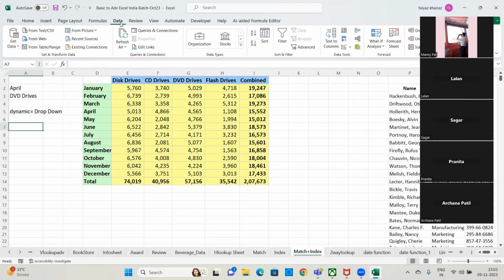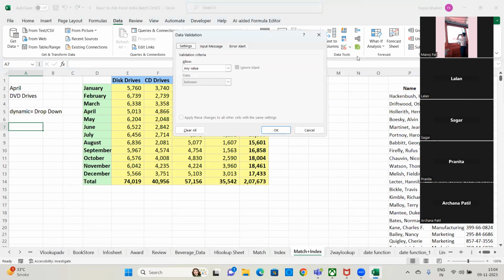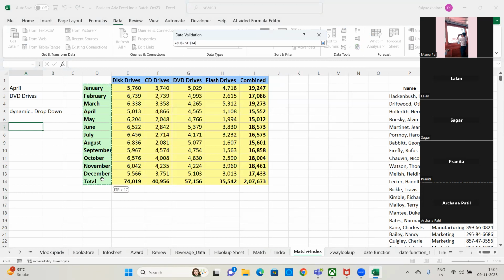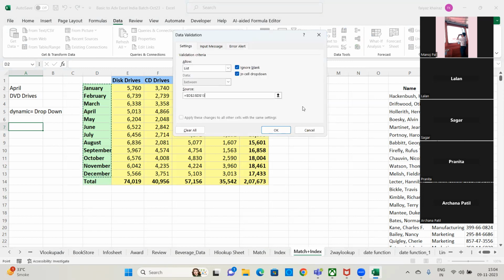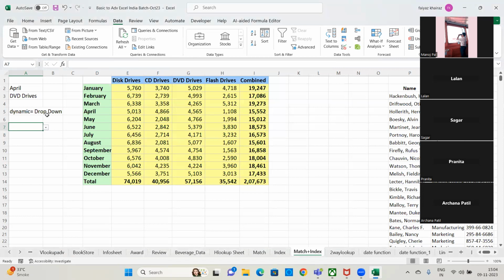Go to data. Under data, there is data tools. Under data tools, there is data validation, which will enable you to create a drop down or a list. Under allow, let us say allow list, and in source of the list, let me choose these items. Here I have my drop down. All I have to do is go to the corner and start selecting. This is my drop down on my list.